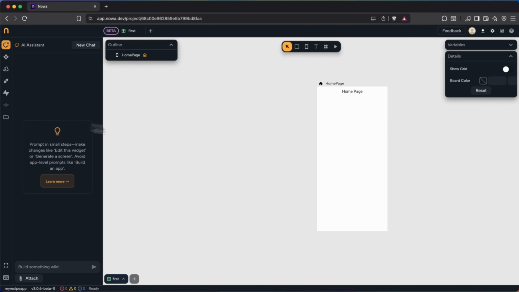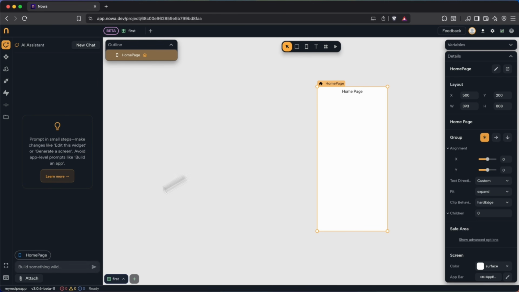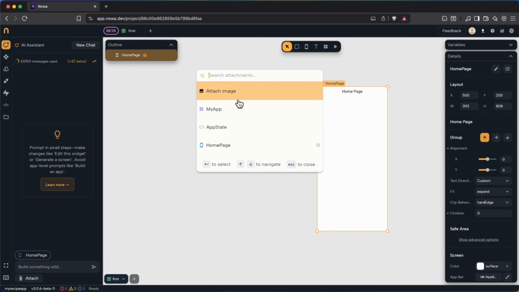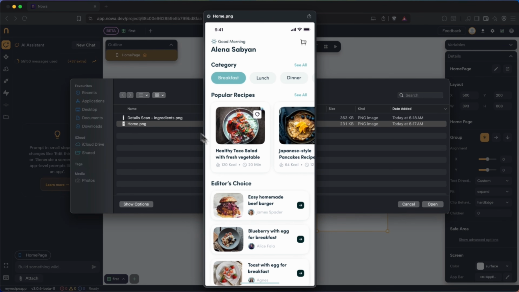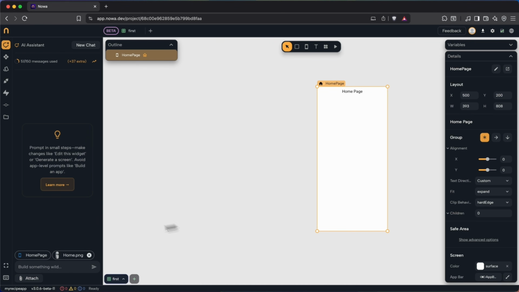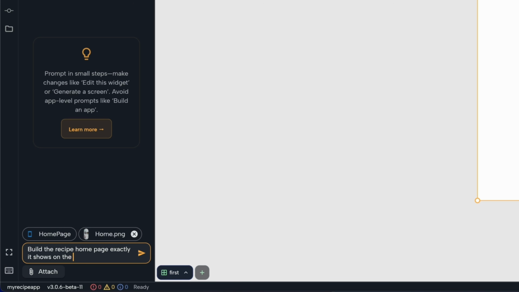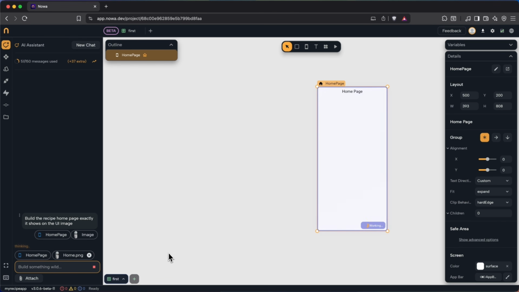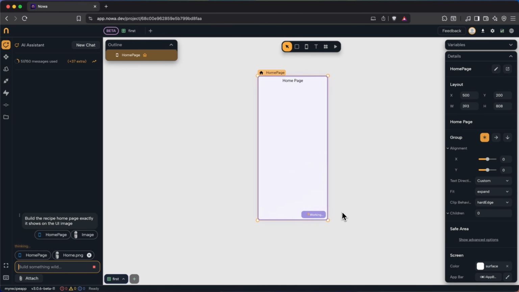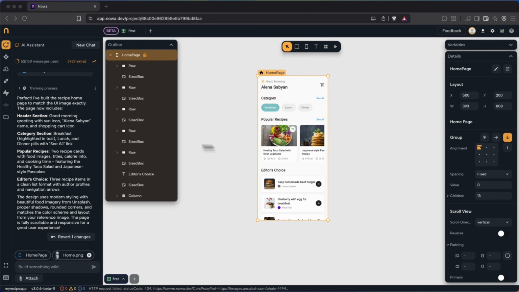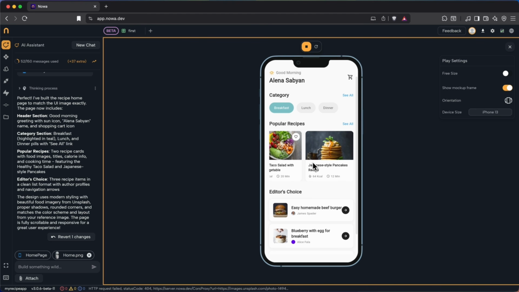It's an AI chat. Make sure your homepage is selected and go to attachment. And we're going to add our homepage as a reference for the AI. In the prompt, ask the AI to build a recipe homepage exactly as it shows in the UI image. And let's wait a bit. As you can see, it's working. Voila! As you can see, it built the app exactly how it shows in the UI image.